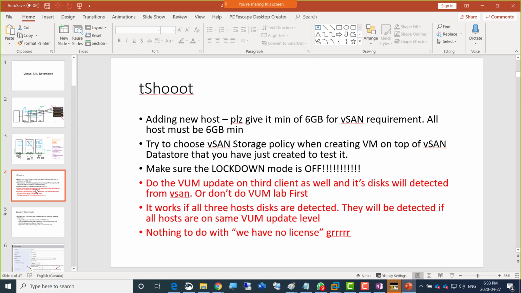Troubleshooting: when adding a new host, please give it a minimum of 6 GB for the vSAN requirement. All hosts must be 6 GB. All three hypervisors must be 6 GB minimum. If you put less than that, vSAN might give you an error, right? Those who have more than 16 GB RAM can join me. Others can watch. It's a critical topic, so you should see what I'm doing and ask questions as well, right?